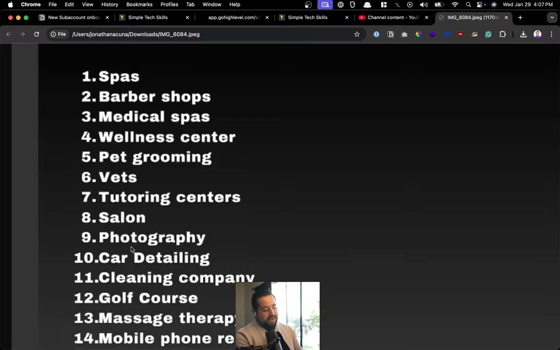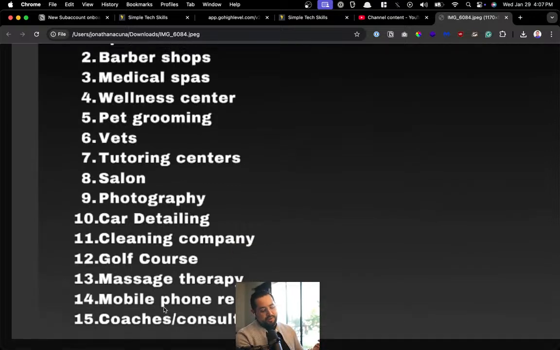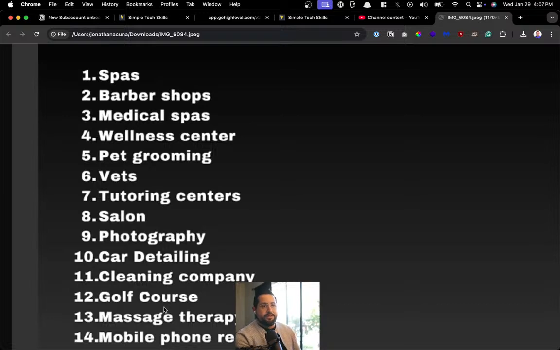Yeah, and then I had coaches and consultants. I went after them, but they don't have a physical location, and so they don't make enough. Most coaches and consultants don't make more than maybe $5,000 a month, which is the whole problem. And then you can't copy paste. You can't find another code. Each coaching consultant does their business differently.